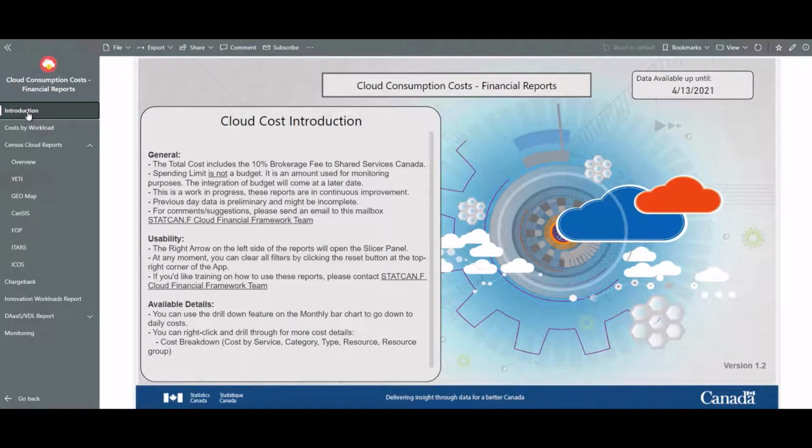This concludes the demo of StatScan's Cloud Consumption Dashboard, powered by Power BI. The Cloud Finance team would be happy to share further details with other departments if they are interested in building something similar.